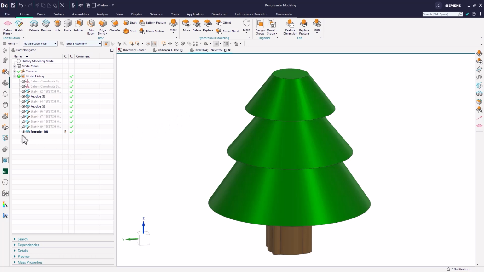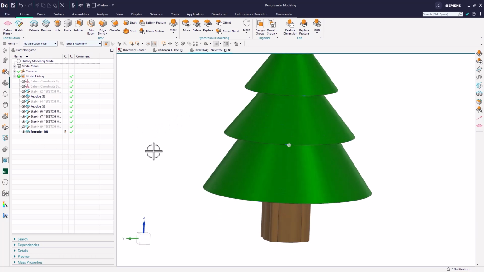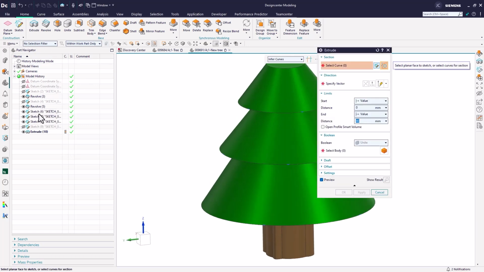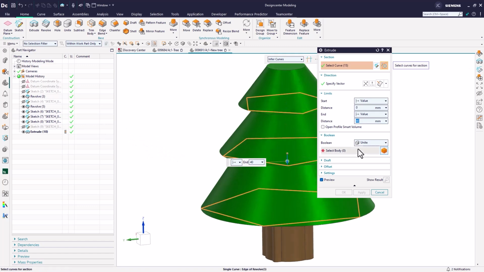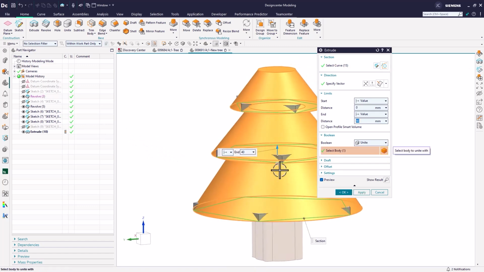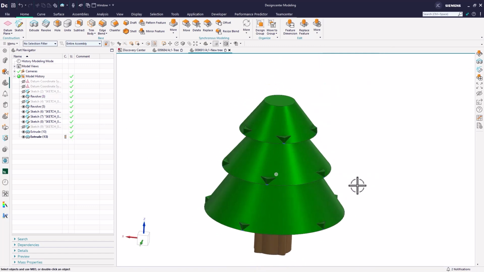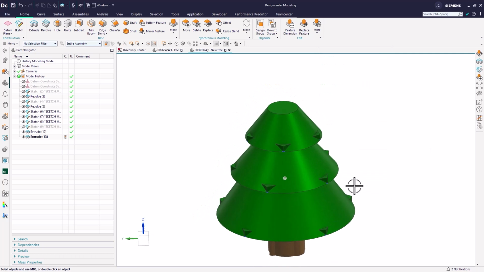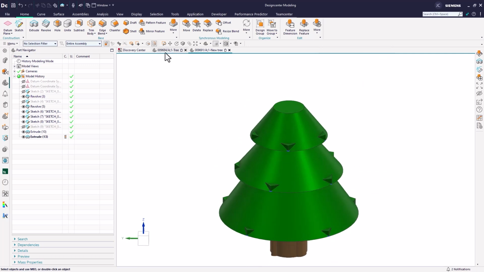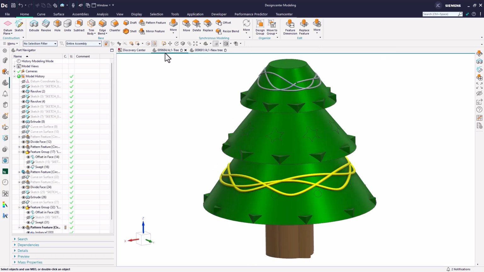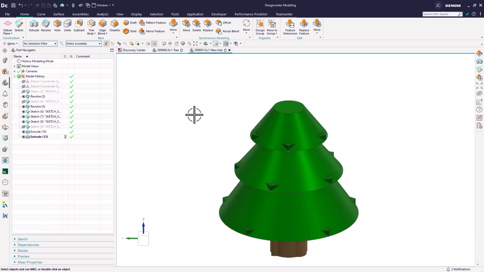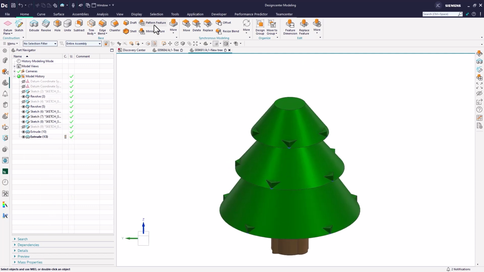Our first step in this process is going to be implementing the decorative spikes that add texture to the body of the tree. We can begin by extruding out pentagons on each layer of the tree. Although this gives us the proper detail and shape we are looking for, there are still gaps in our design. To address this issue, we can use the pattern feature command to repeat our extruded bodies.